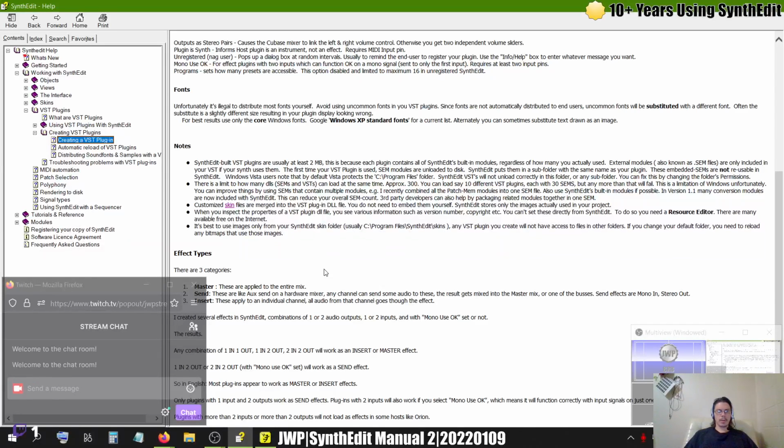Customized skin files are merged into the VST plugin DLL file. You do not need to embed them yourself. SynthEdit stores only the images actually used in your project. With VST3 and the modern 64-bit SynthEdit, this is not the case. Once you load the VST for the first time, it'll dump all of its assets right into the file, which is unfortunate, but it's the way it is.